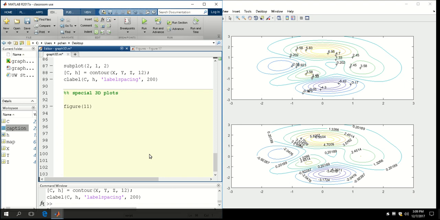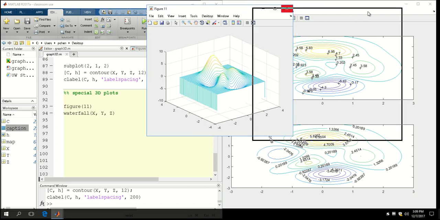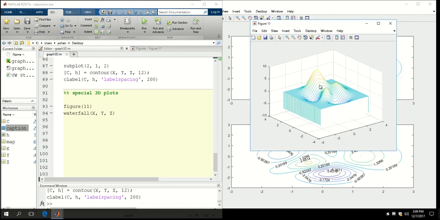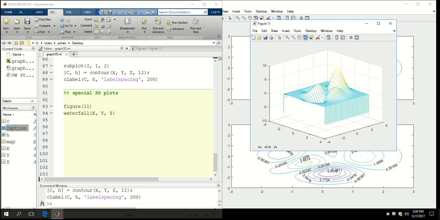The first one we're going to look at is called waterfall. Let's see what the waterfall figure actually looks like. It looks like that, exactly like a waterfall. And the lines are going to be like drapes that are plotted across a certain direction. If you want to rotate it, you can. That's called a waterfall plot.